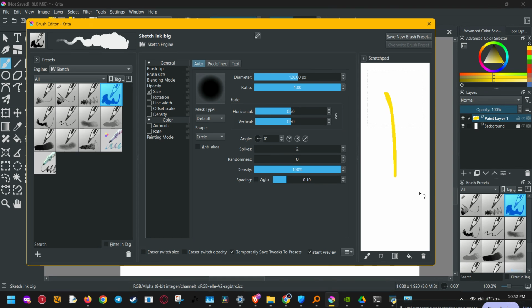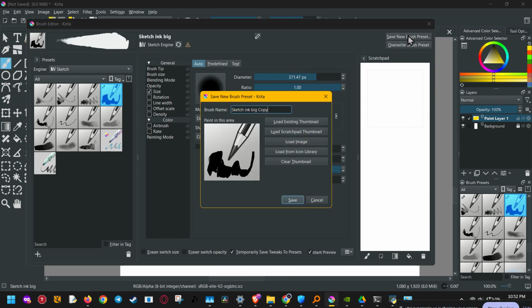Once you've customized the brush and you're happy with the result, it's time to save it as your own preset. At the top of the brush settings editor, type a new name for your brush in the text box. Then click Save New Brush Preset. After that, click Save to add it to your brush docker. This way, your custom brush will be ready to use again anytime without having to rebuild it.